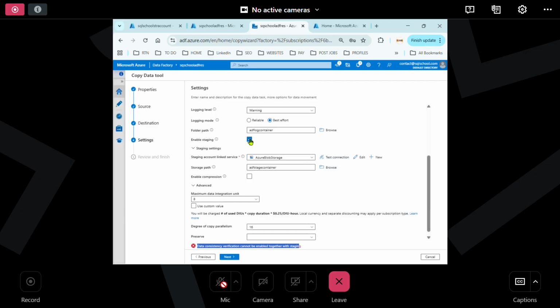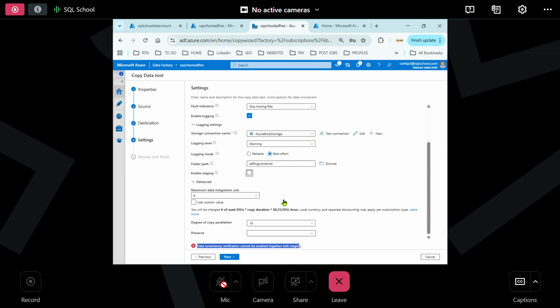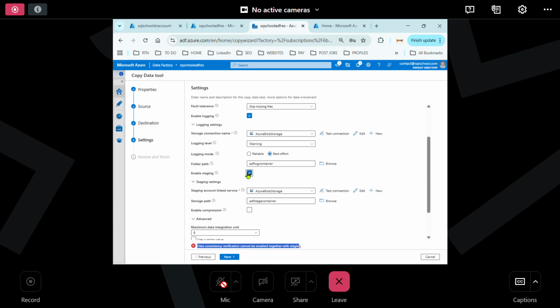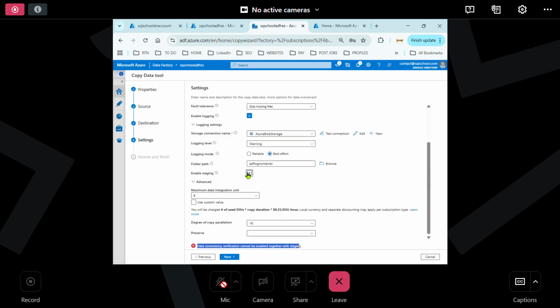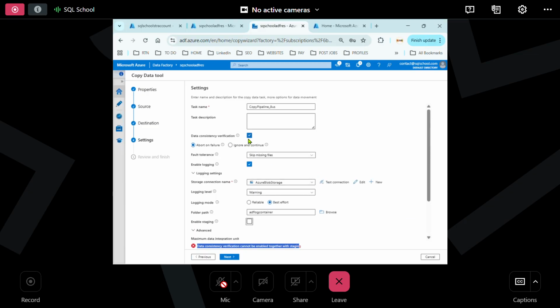Remember, whenever we enable staging, staging will do the consistency check automatically. In scenarios where you don't want to enable staging, but still you would like to have the transaction commit, complete or nothing, then we go for the consistency check. I repeat, both consistency check and staging have the ability to check the data for its consistency. Any error, any problem, entire pipeline will be rolled back.